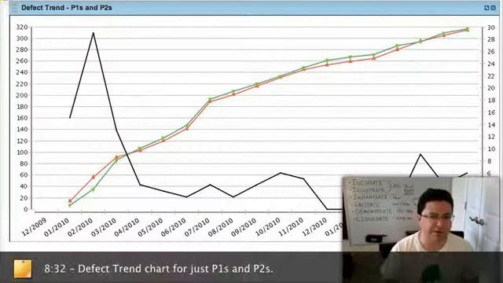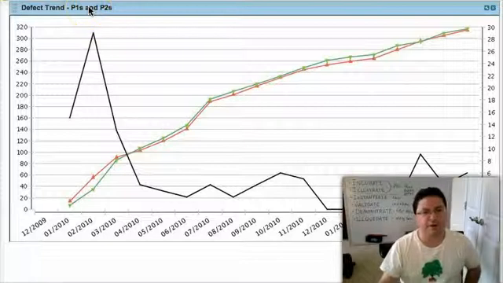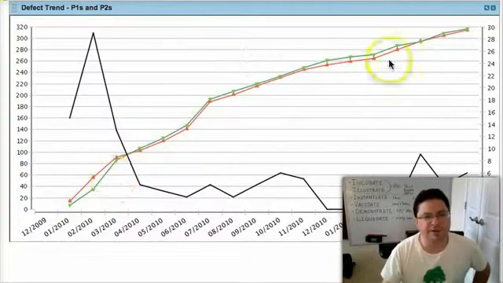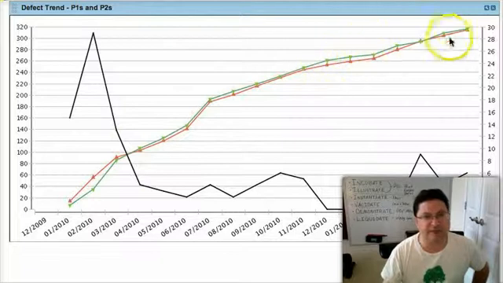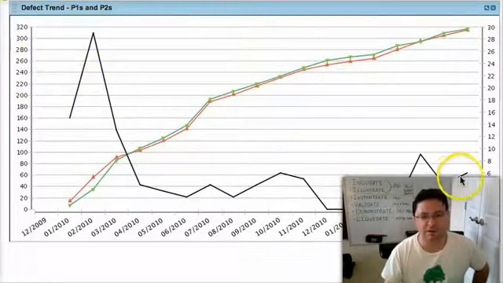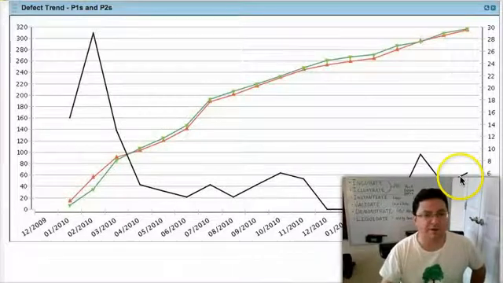So this is the defect trend chart again, but now I've chosen to just display P1s and P2s. So you can see here, this is a much nicer looking curve. The green line is actually getting ahead of the red line in all but a few places. And the overall number of P1s and P2s is coming down dramatically over the course of these 18 months or so. So this is a nice trend.